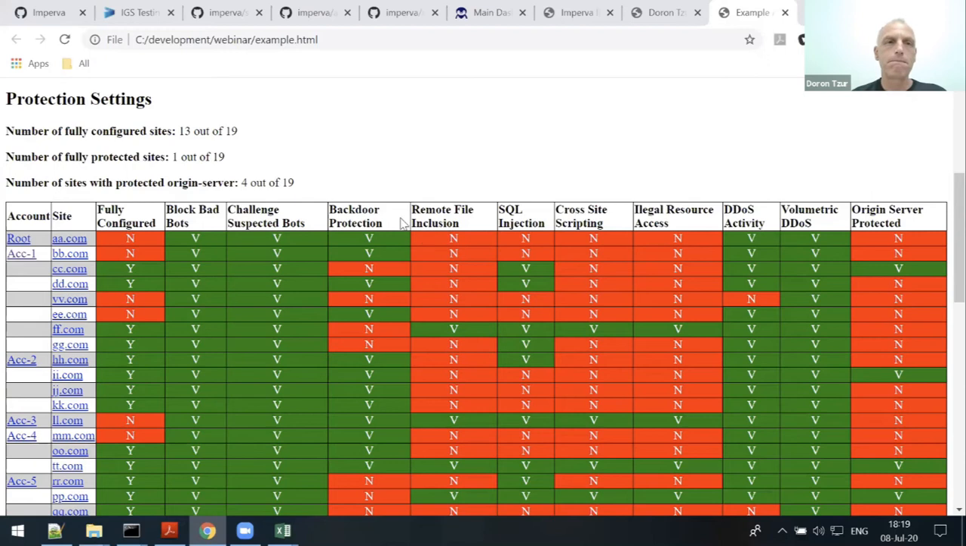Yeah, I have a couple of questions. So one, how does the tool know the origin server is protected? For example, the firewall only allows the Imperva range.